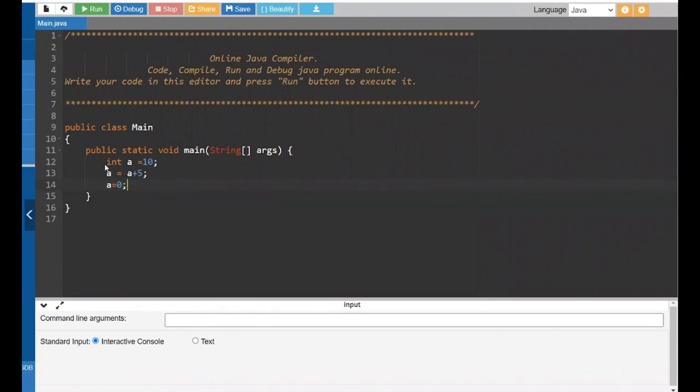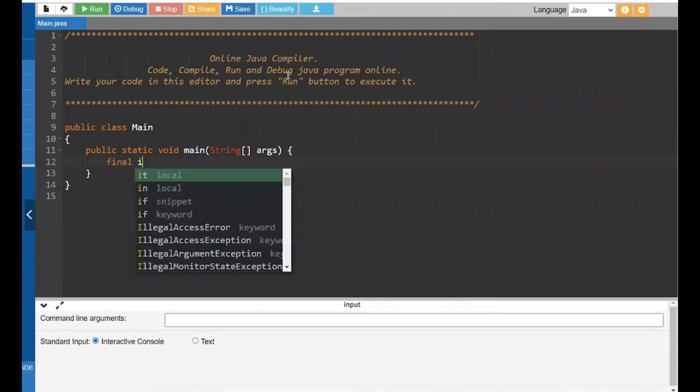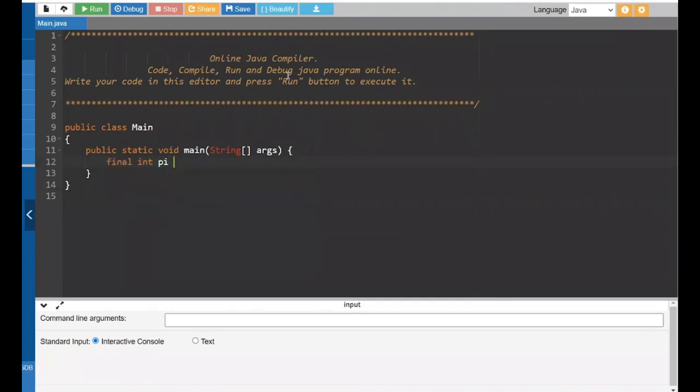But what if I want the value of the variable to be constant and not changed in my program? Then we use the final keyword. Let's take, for example, pi. Pi has a universal value of 3.14, right? And nobody can change the value. So how do I write it? Final int, pi, let's say pi is equal to 3. Okay? Final int x, let's take an example. Final int x is equal to 5.